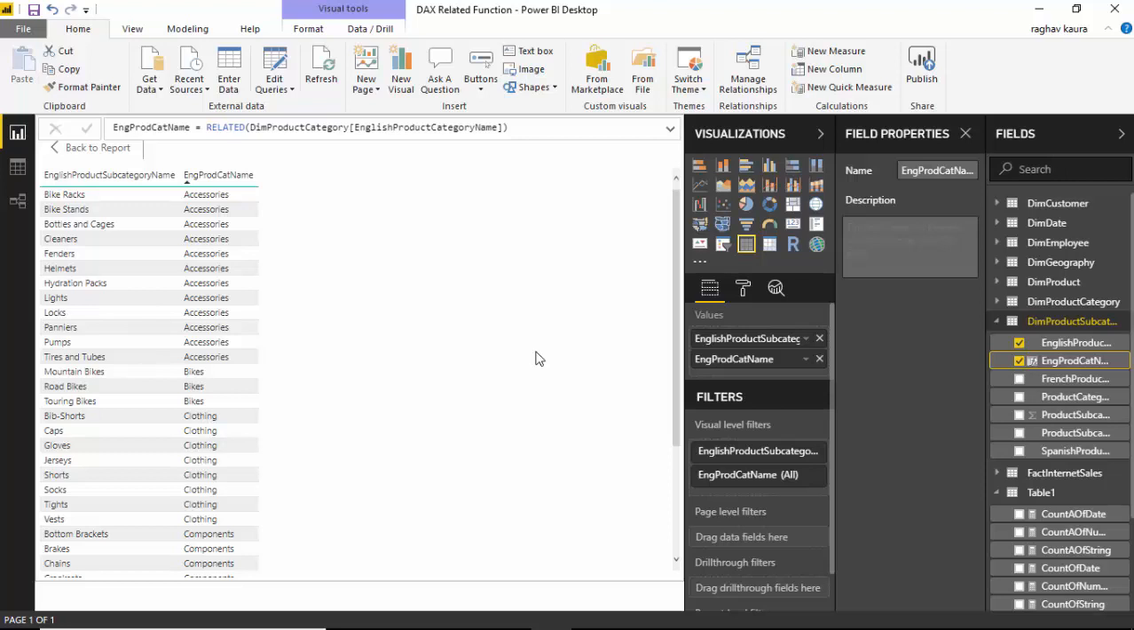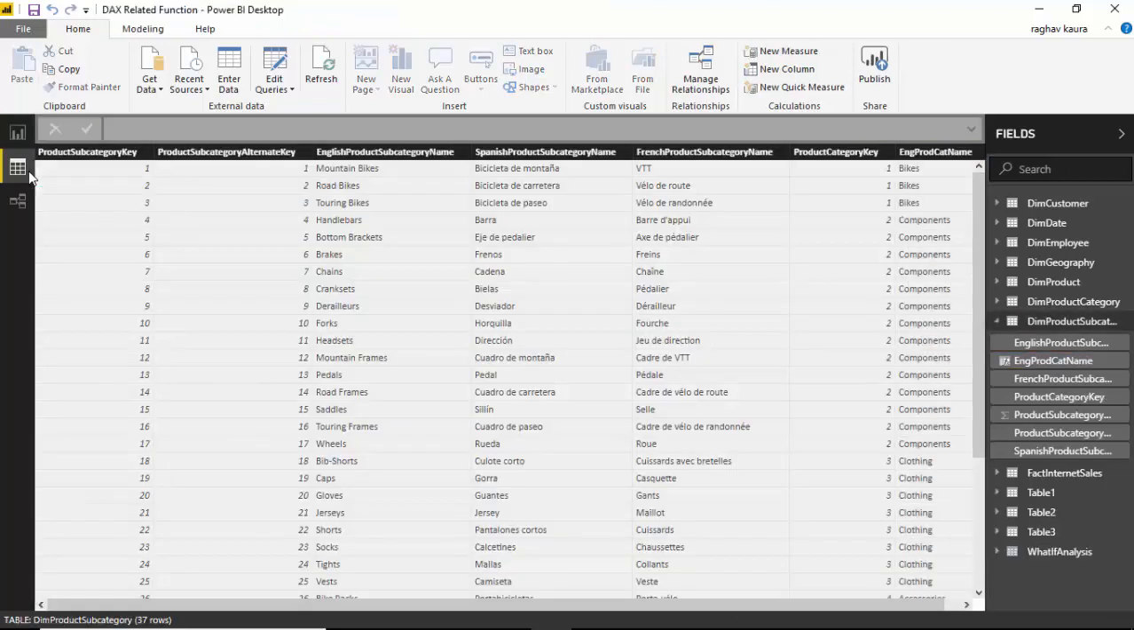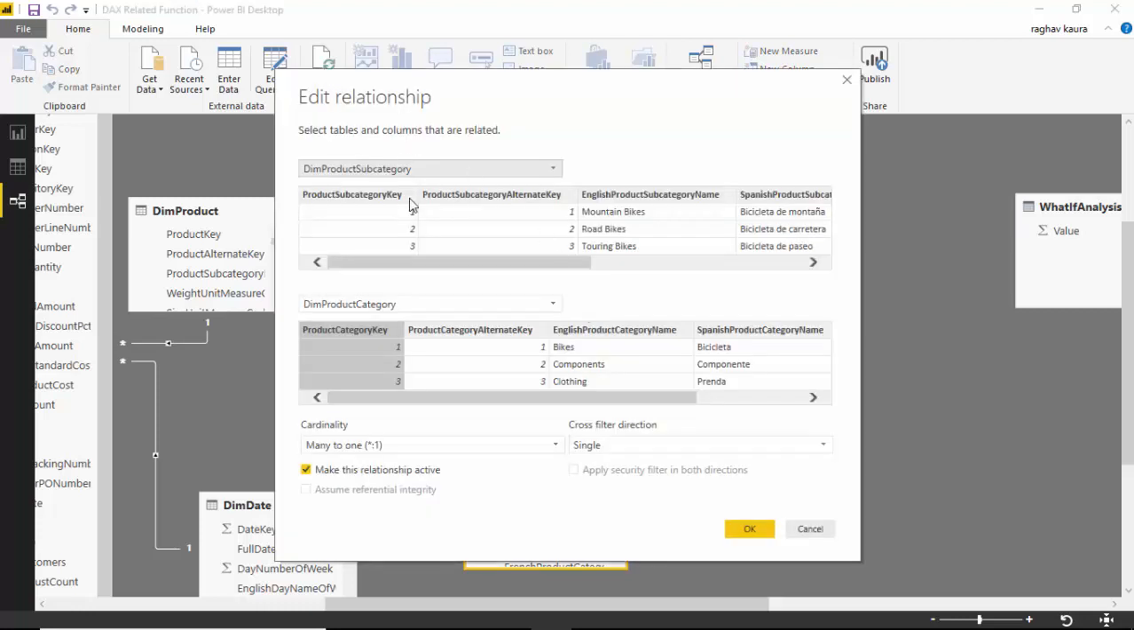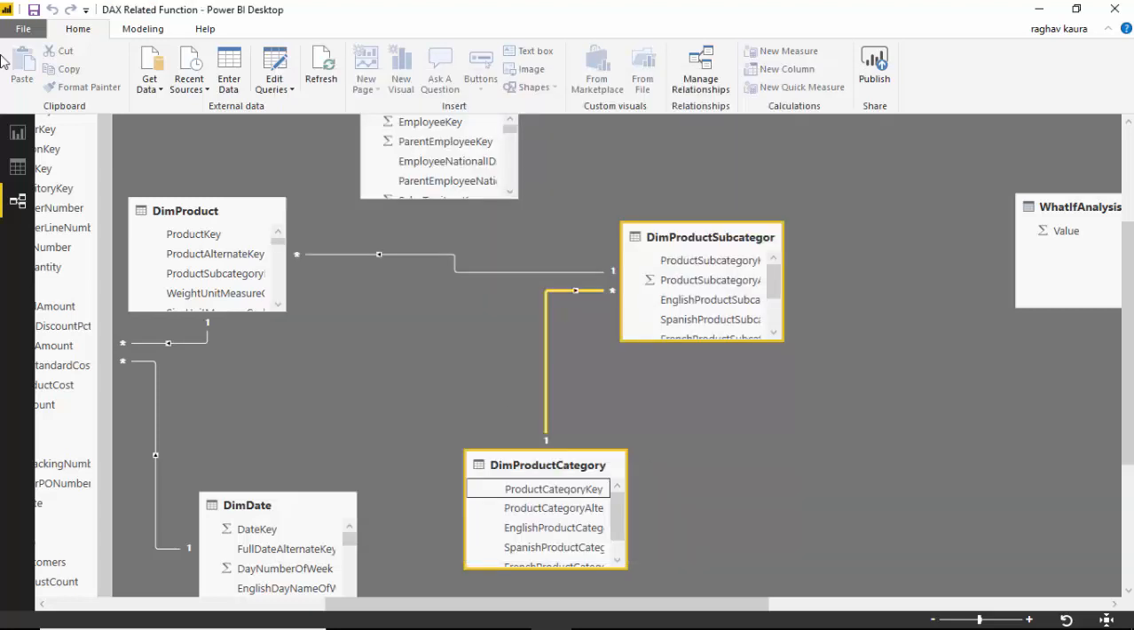So in this video, we learned how to use a RELATED function and find or use a column from another table and bring it into our existing table. But you have to be sure that the mappings are correctly defined in the modeling tab. So if there is no mapping, this will not work for us. As you can see, the dim product subcategory and dim product category are linked together. So you have to ensure that there is a linkage in the data modeling before you can use the RELATED function.